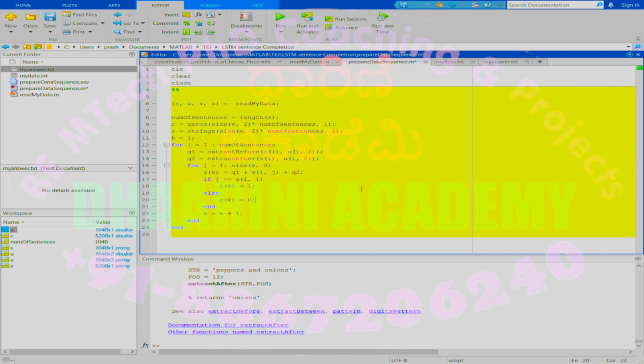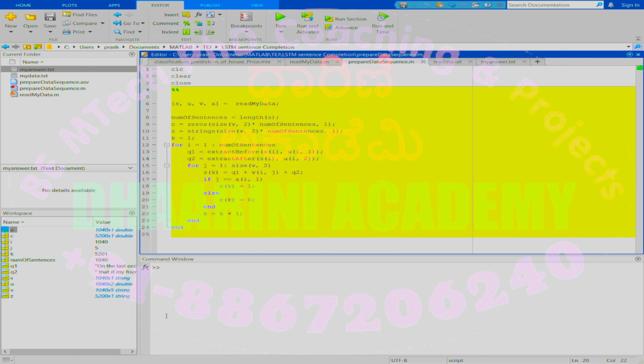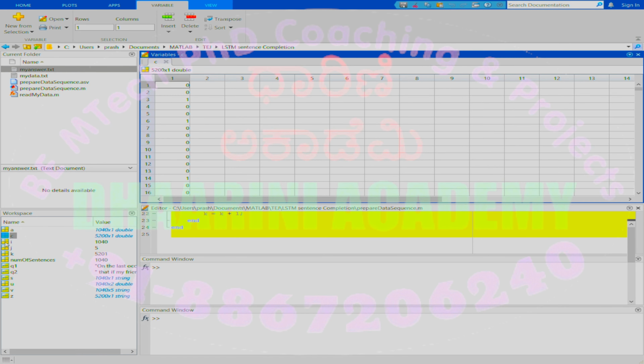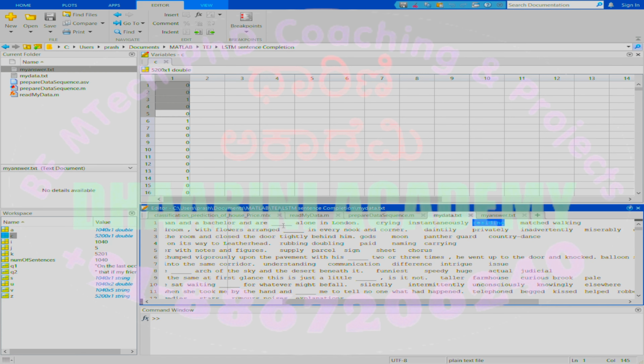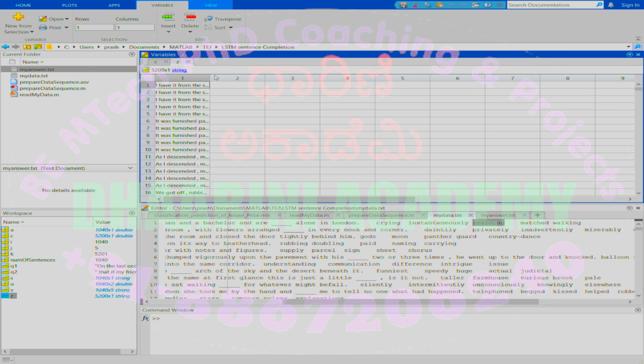Let's run this one. Okay, now you see I got a C. Now you understand what we are doing. You see the first 5 lines that you see here correspond to the first statement that is present in my text data. That's a C. Also, I created a Z. I'll show you the Z now. So this becomes very clear now.